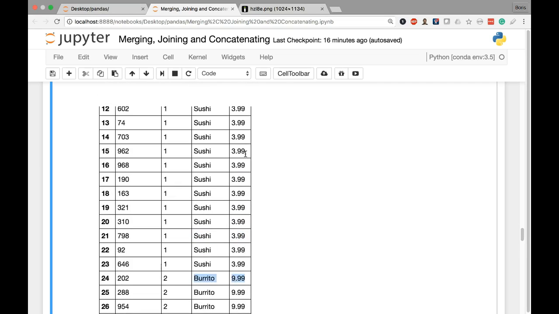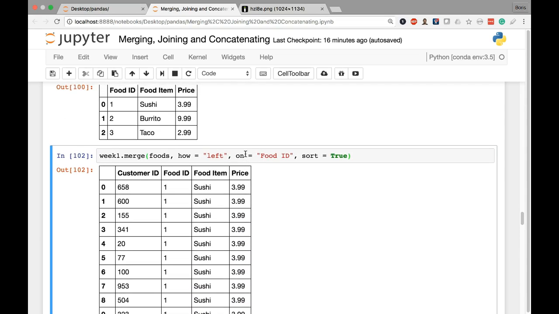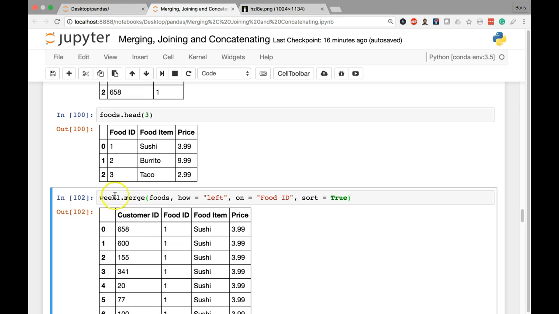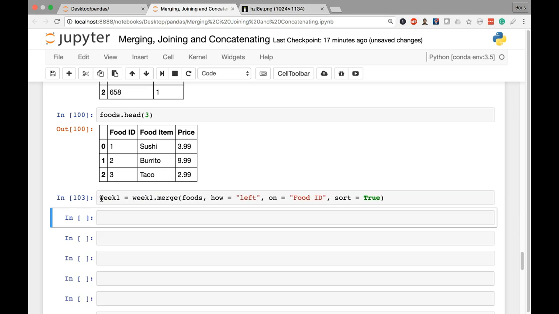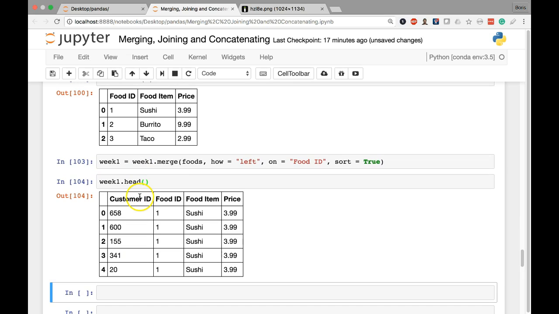Now again, this operation creates a brand new data frame, so nothing is being overwritten. So if we wanted this to represent our new modified data frame and we wanted it to be stored in week 1, we would have to reassign it back to week 1 with the equal sign. And then if I take a look at week 1, we have that modified data frame where we've combined those values from foods back into week 1 based on those common occurrences in the food ID column.